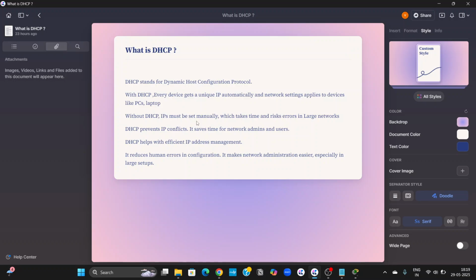So in order to avoid this, we use DHCP. DHCP helps to prevent IP conflicts, and it also helps to save time for network admins and users. Also, DHCP helps with efficient IP address management, and as I told you, it reduces human errors in configuration. So it is useful for the network administrator to monitor things more easily, especially in larger setups. So let's get back to our lab.